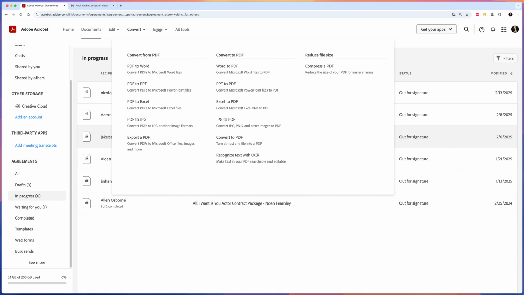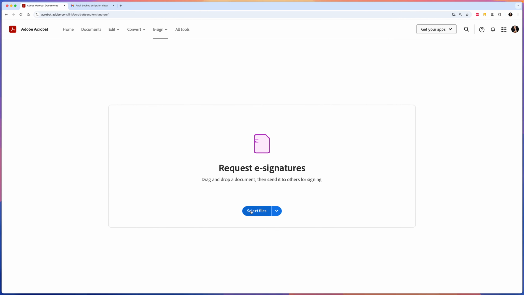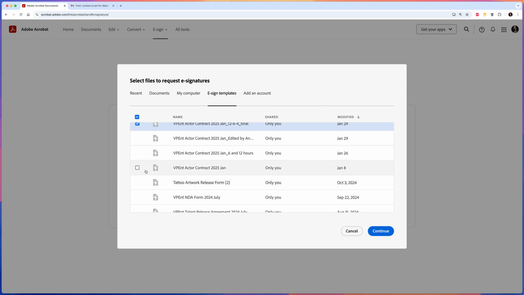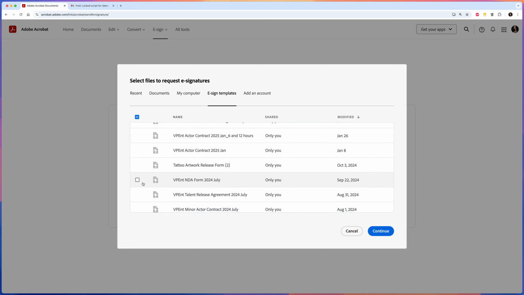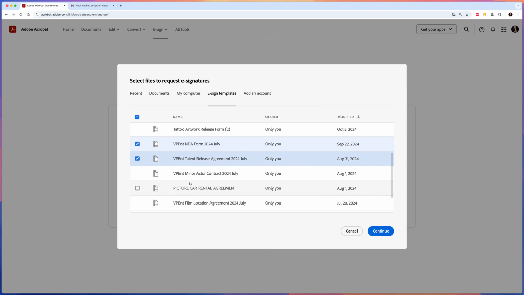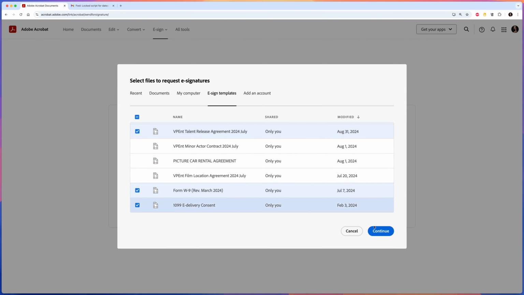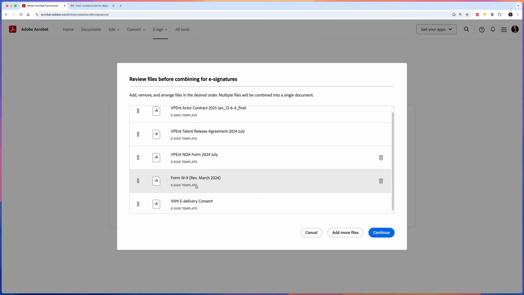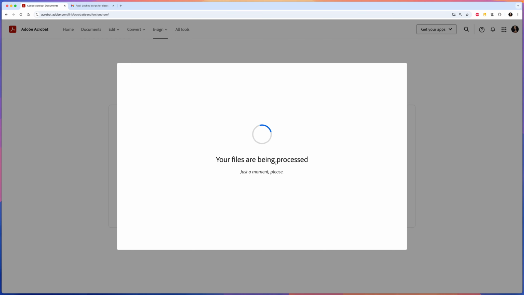And then you just do your e-sign, request e-signatures. I will let you see what we select. Usually we'll select the newest actor's contract, the actor's NDA and talent release form, and the last two, W9 and the 1099. You basically move the actor's contract to first, the release agreement second, NDA third, W9 fourth, and the last one this one. When you hit continue, it will combine those for you. And I will just show you how it usually looks.